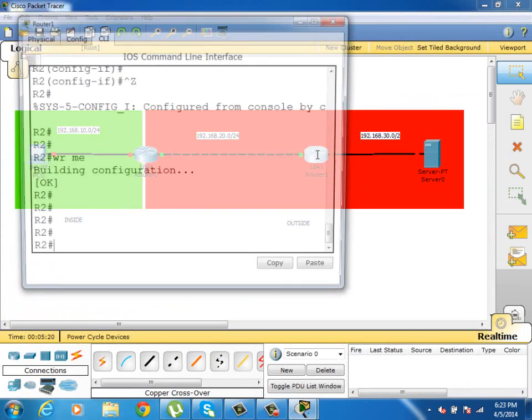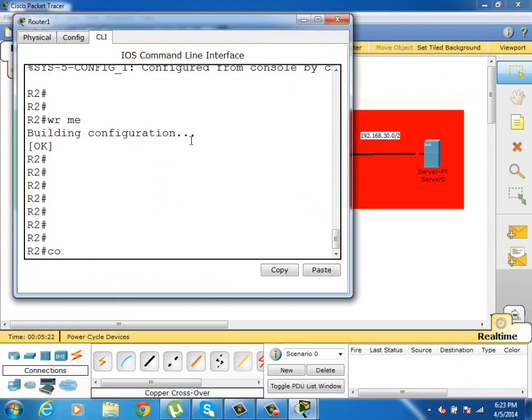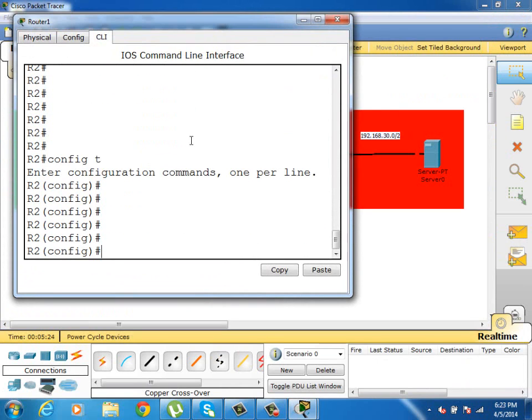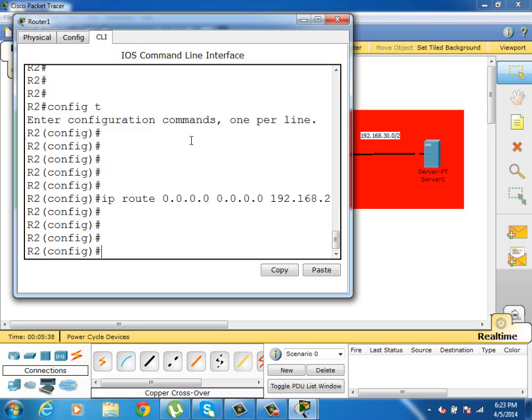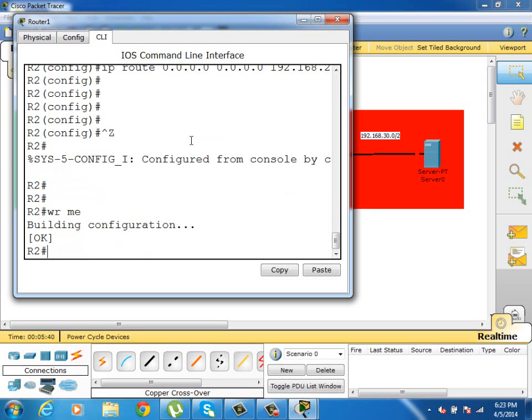So I go to the other router here, config T, IP route 192.168.10.0, and my gateway will be 192.168.20.1. Okay, so this is my route table here.